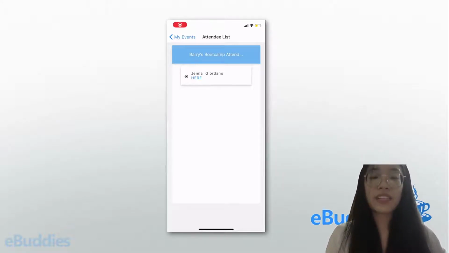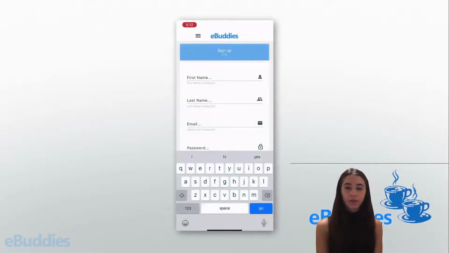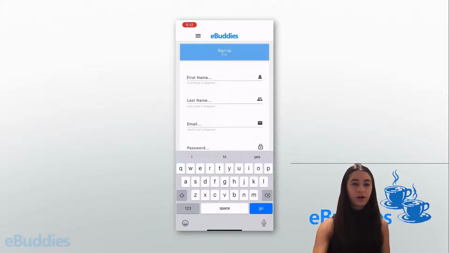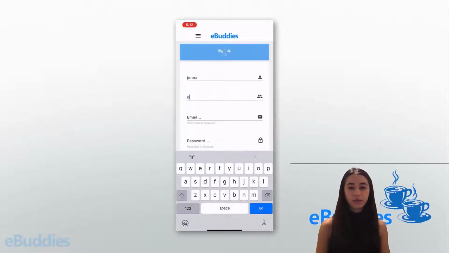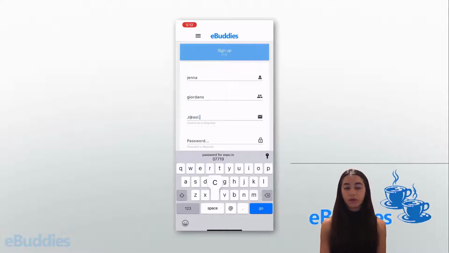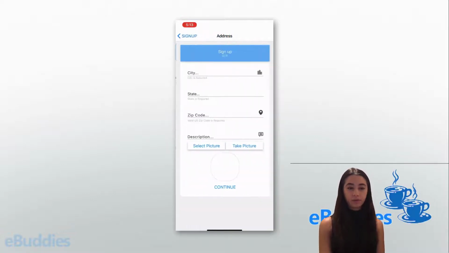Let me pass it over to Claire, who will explain how she signed Jenna up. Thank you, Q. We will now get started by signing up. So starting with sign up part 1, as a new user, Jenna is required to enter her first name, her last name, her email address, and create a password.